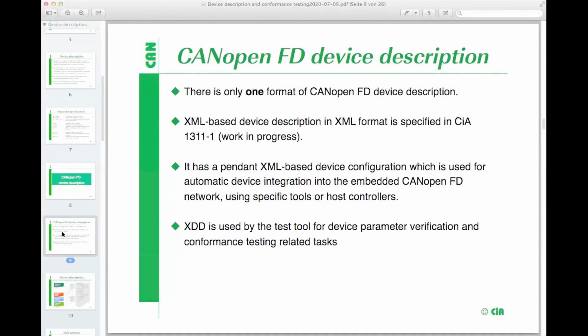said, yes, we would like to have an XML format for device description, but it should be simple and reusable like the text format for device description in CANopen, while having, of course, the advantages of XML and using all the new functionality provided with CANopen FD. We said, okay, we do so. We specify the same also for device configuration, but that is for another topic. So, going back to the XML-based device description.